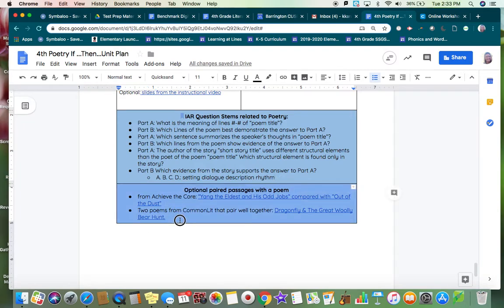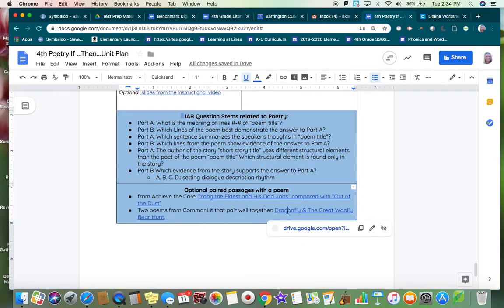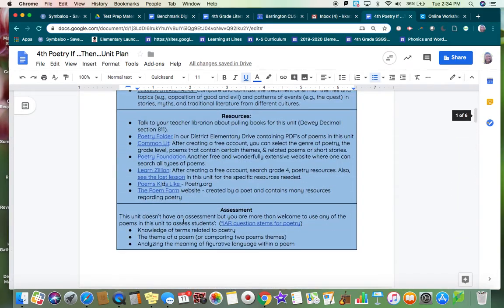If you were interested in some extra materials outside of our test prep unit, I found some things on Achieve the Core and even CommonLit that have paired passages. So a passage paired with a poem. And there's some questions already built in with both resources. So if you clicked on either link, that document is there and that document's here, and it contains both stories and the questions. Sometimes it's just nice to get a feel for where the kids are.